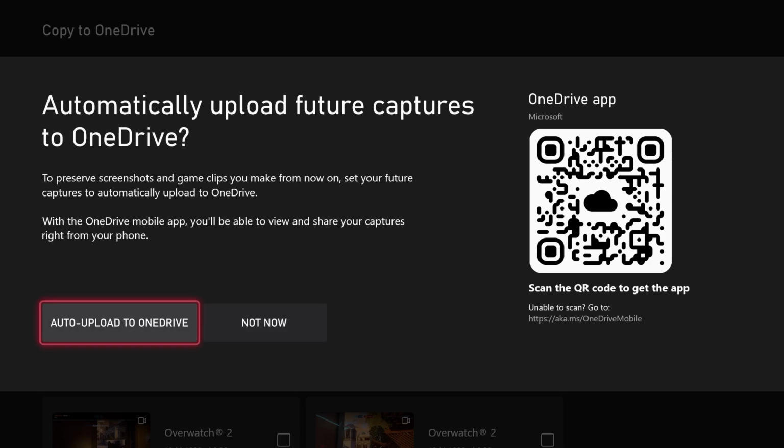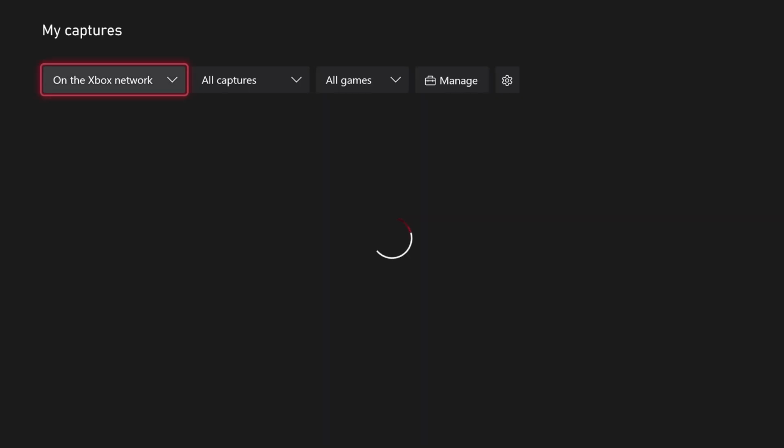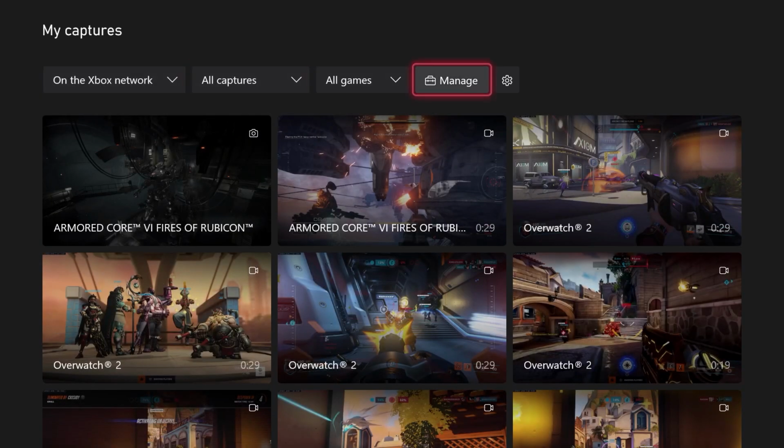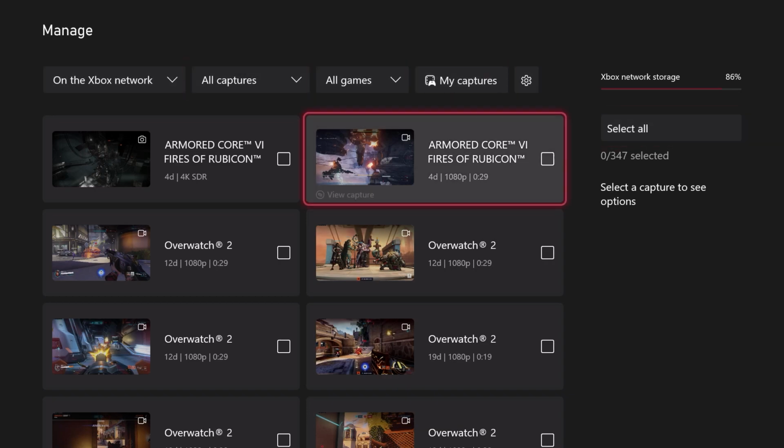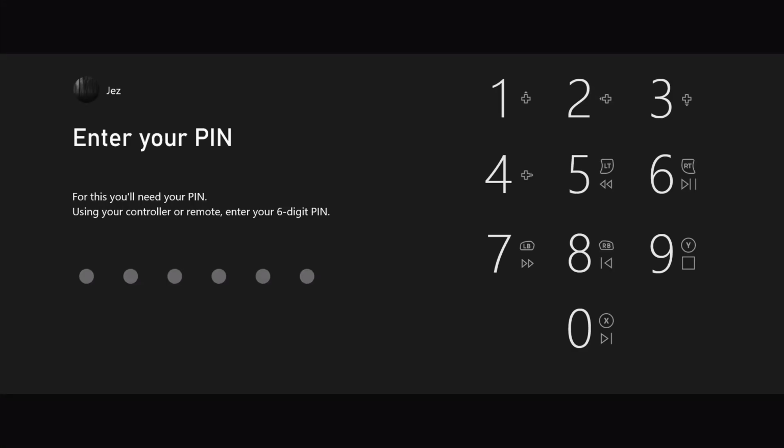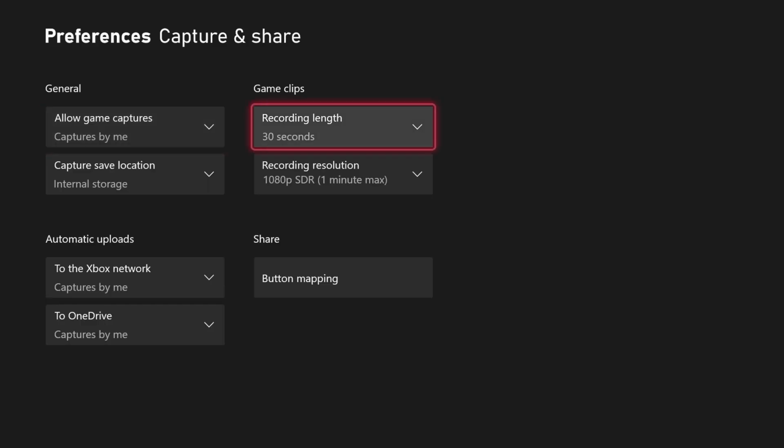And then it also comes up with automatically upload future captures to OneDrive to preserve screenshots and game clips. With the OneDrive mobile app, you'll be able to view and share your captures right from your phone, blah, blah, blah. Auto upload to OneDrive. Yes, please. Let's do that because I have a lot of clips and it's constantly annoying having to manage all that kind of storage. As you can see, my network storage for Xbox is nearly full right now, which is really irritating.